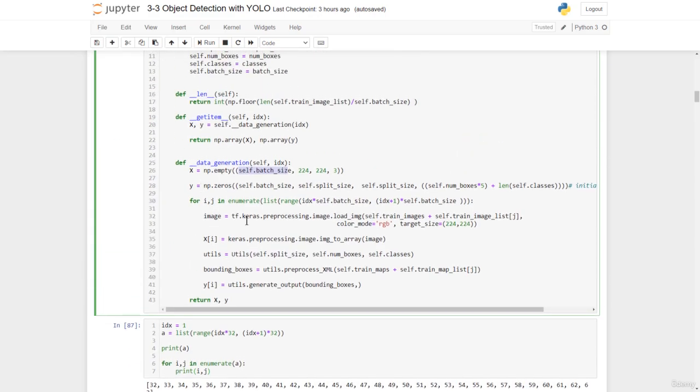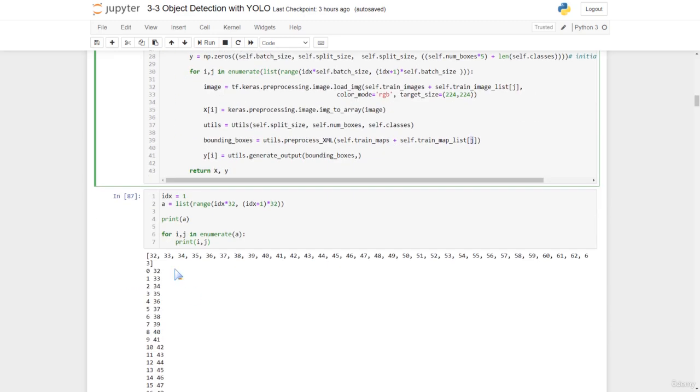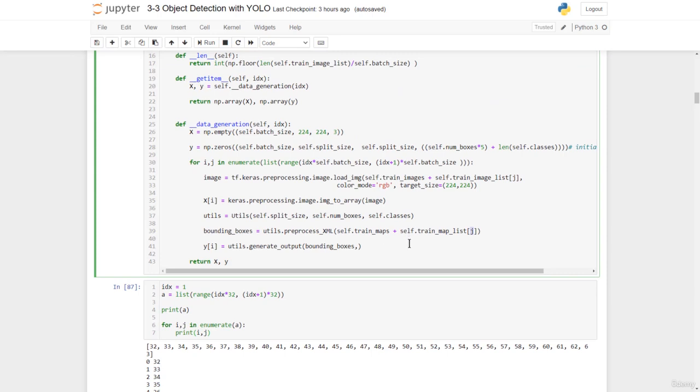So with this we have that, and then for the next we define the utils. Again, we have a utils object. We specify the split size, number of boxes, classes. We obtain the bounding boxes. Now notice again that this is something similar to what we had done right here. We have the train maps. We have the specific XML file, which is with the j, so you could see that clearly. Specific XML file, this is the exact value. And then we now generate yi. So with that again, we generate the output.